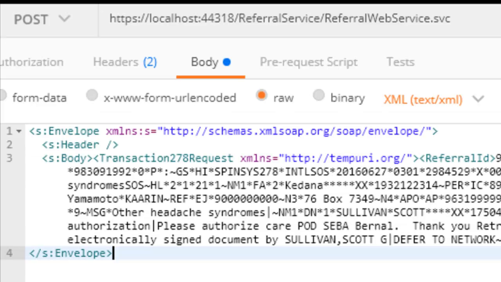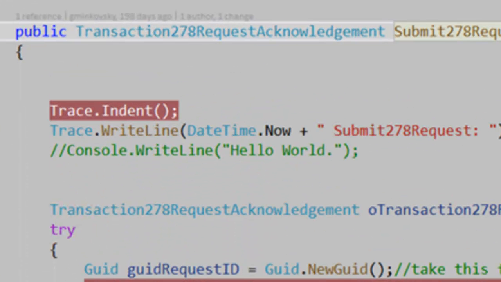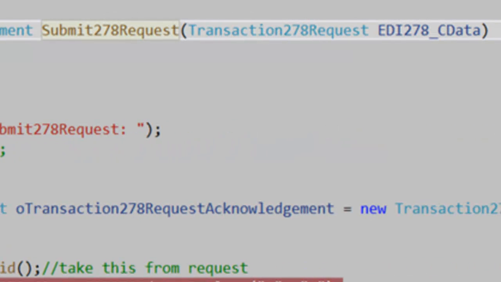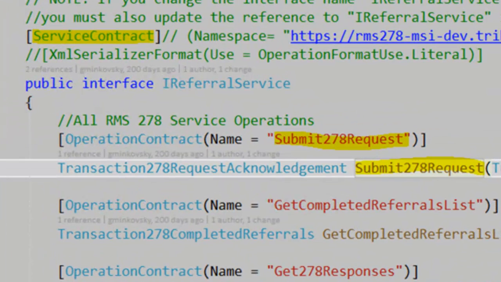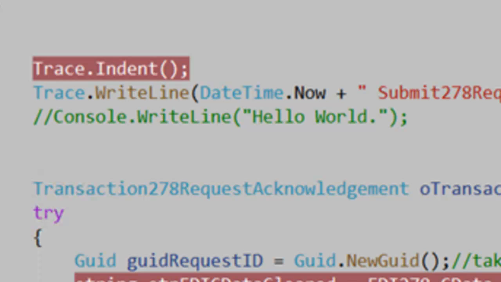This is one more look at the request. So this is the WCF endpoint, submit to 78 request. You can see that it accepts an object. This is a service contract. You can see this function, submit to 78 request, here with the interface. And then there's Trace.Indent. This writes the trace file, and this happens in Azure also, because later this application has been moved into Azure and it works both locally and in Azure.